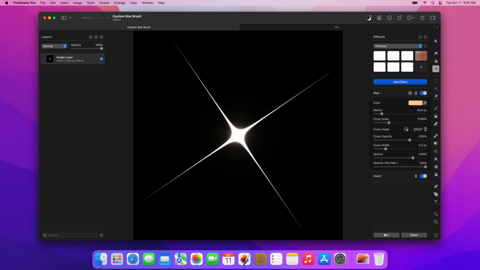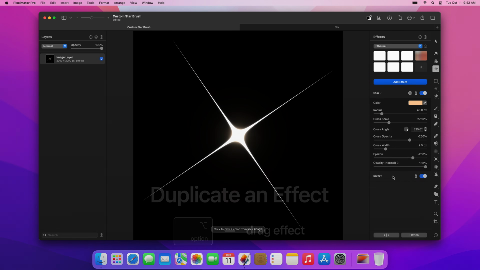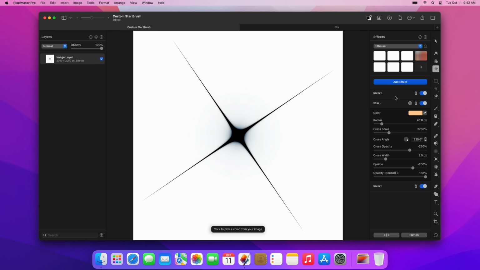Brush textures only use lightness information from an image, and any areas that are white will be transparent and any areas that are black will be visible. This means that right now the actual star texture will be transparent and all the areas around it will be visible, and we don't want that. So we need to invert the image again. The easiest way to do that is by pressing and holding the Option key, then dragging the invert effect to the top of the effects list, which creates a copy of it.